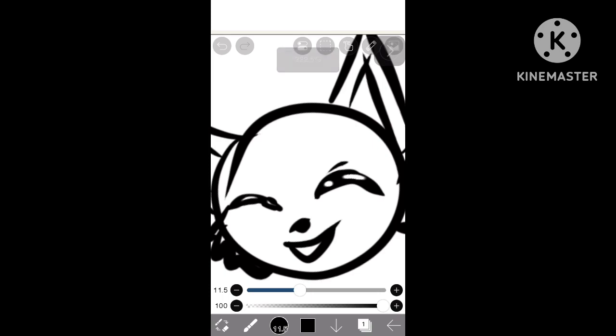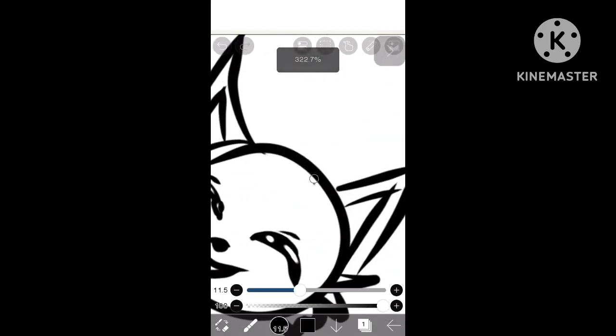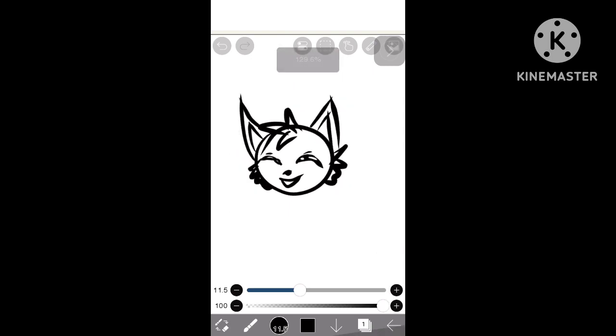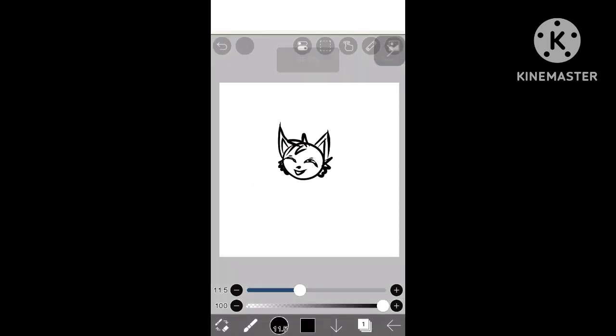This is not the first app I ever used for digital art though. The first apps I ever used were Paint 3D on the computer and those kids' websites where it has like drawing and stuff. And I also used the iPhone screenshot page to draw.